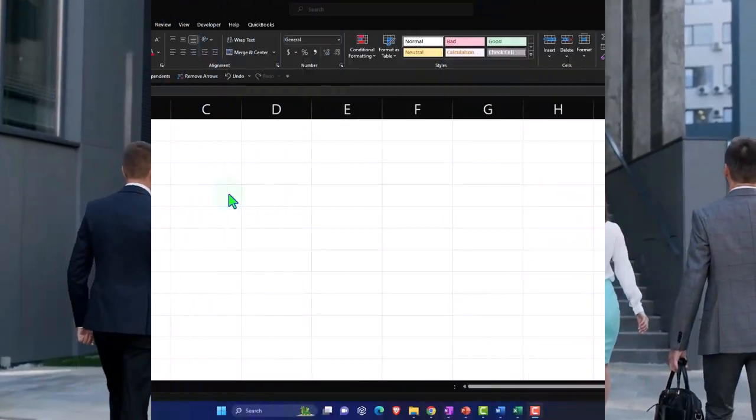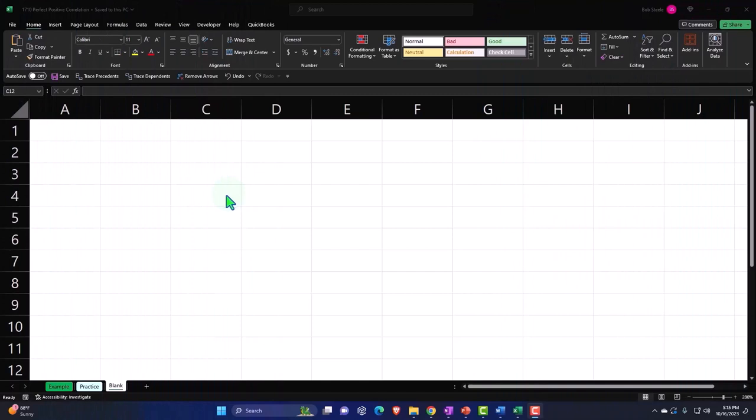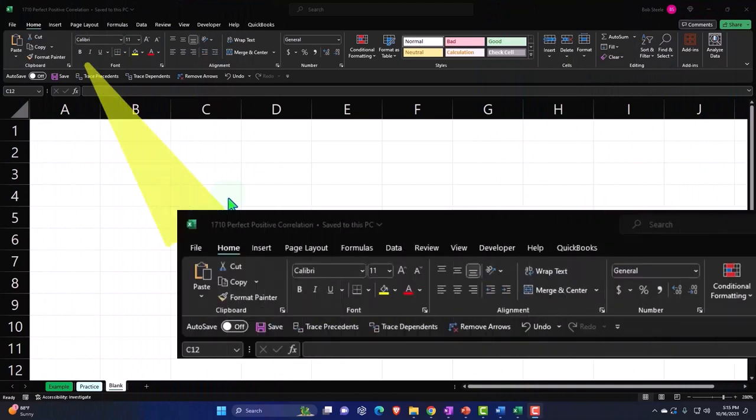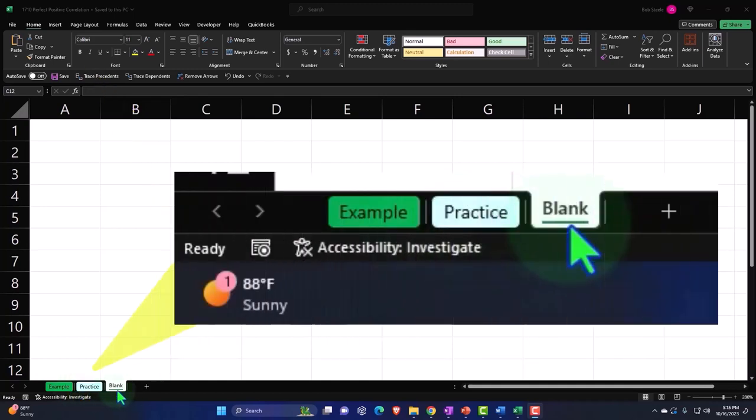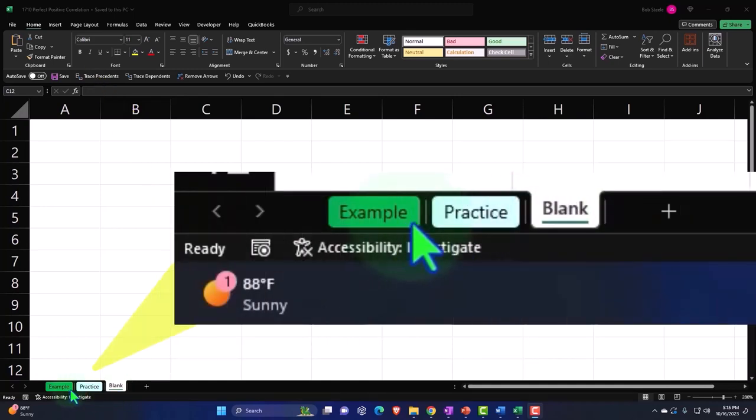Here we are in Excel. If you don't have access to this workbook, that's okay because we'll basically build this from a blank worksheet. But if you do have access, there's three tabs down below. Example, practice, blank. Example, in essence, is the answer key. The practice tab has pre-formatted cells so you can get to the heart of the practice problem. The blank tab is a blank worksheet, so we can practice formatting cells within Excel as we work through the practice problem.